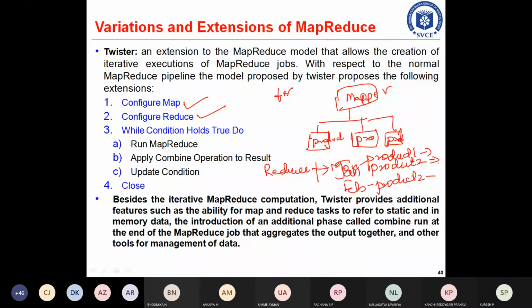Now, while configuring your map and reduce, after that, if the condition holds true, what do I need to do? I have to run the MapReduce model here. After running the MapReduce model, I have to apply the combine operation to get the result. So what is combine? It is similar to the merge operation which we have discussed in terms of the MapReduce merge.